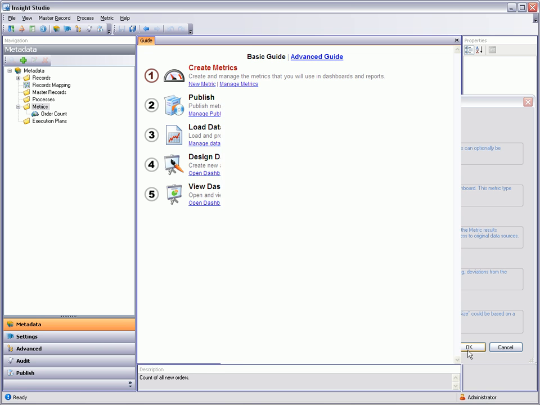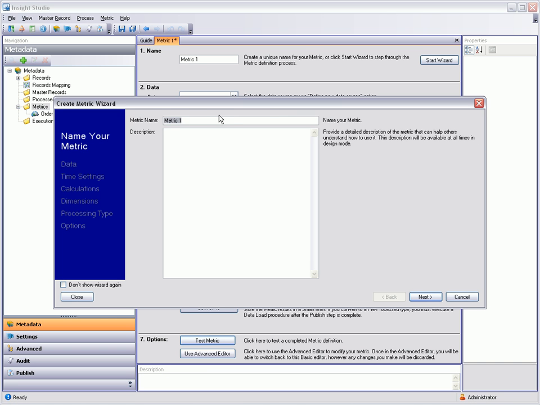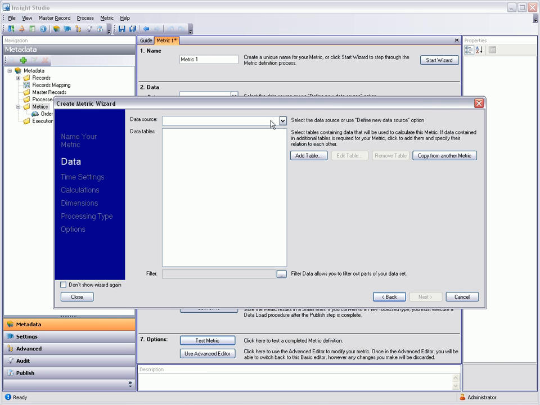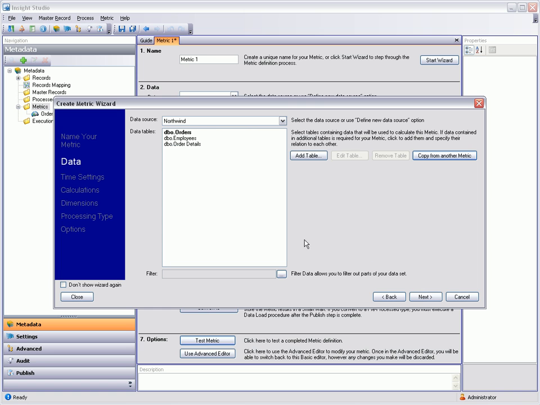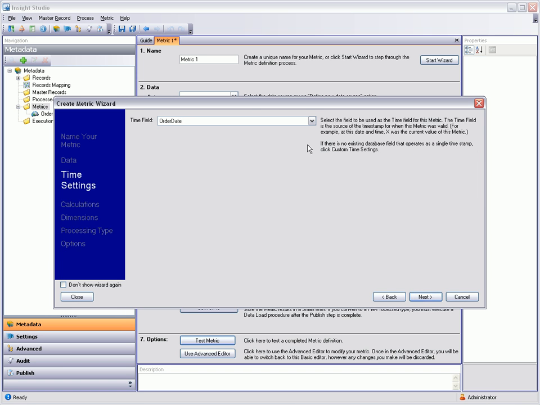Here we'll use another basic metric. And in this particular case, we're going to call this the order revenue metric. It'll be a little bit more complicated. We're going to figure out the revenue associated with each order over time as those orders come in. Again, we have the opportunity to define our data source here, but since we already know that it's our Northwind data source, we can just simply copy the data source and the relationships from the previous metric. So we get a jump start on this particular metric.